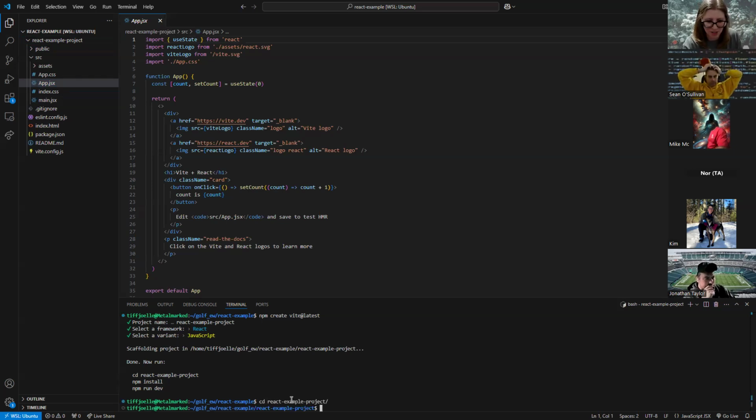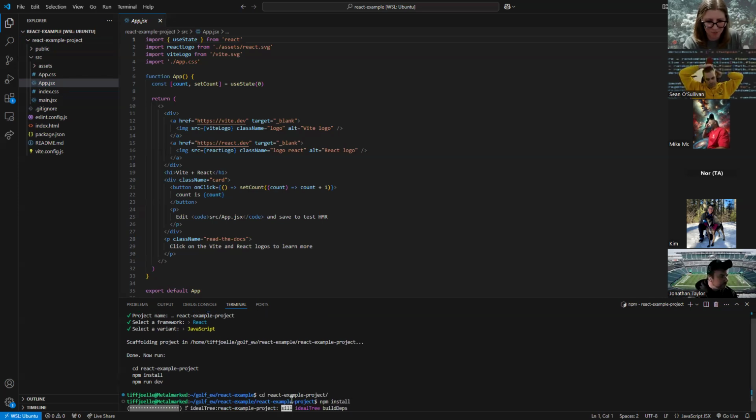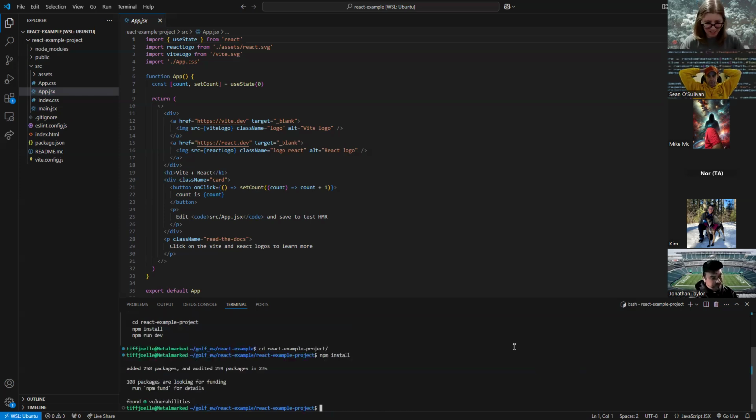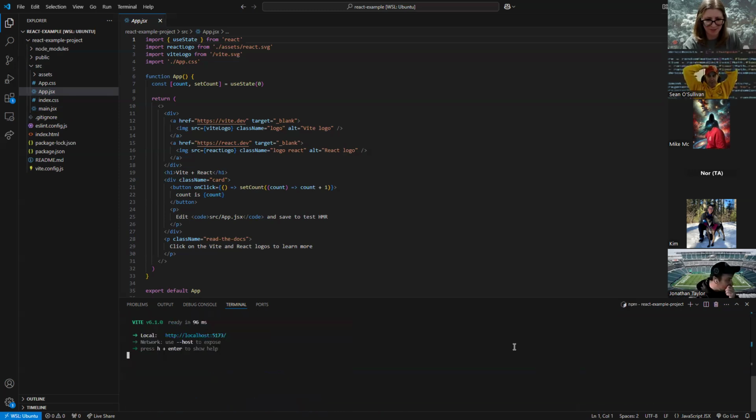So let's go ahead and do that. We're going to change directory, npm install. And we'll work on it. Wait, it's taking its sweet time. It did not take this long earlier today. I don't know what's going on with my computer. All right, good. Now we'll do our npm run dev.